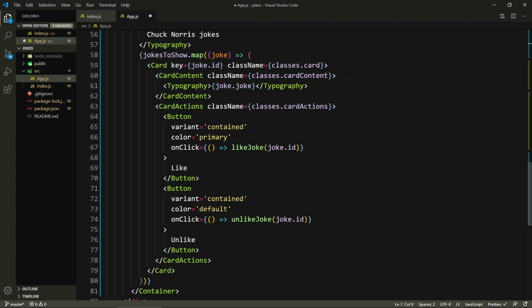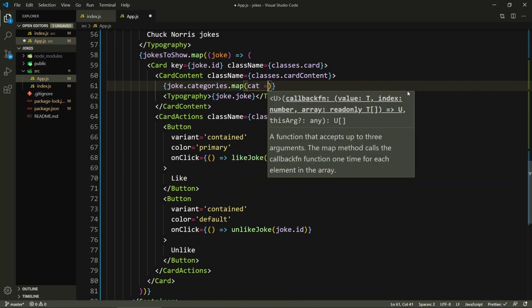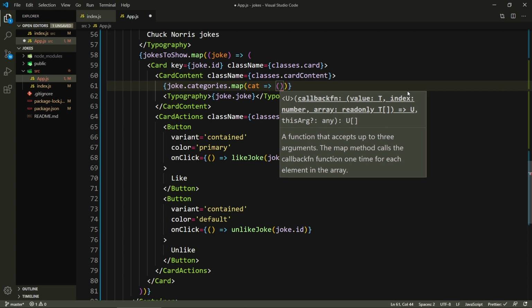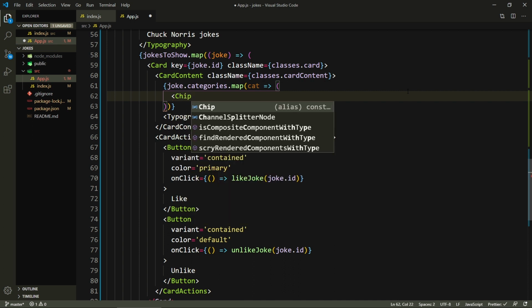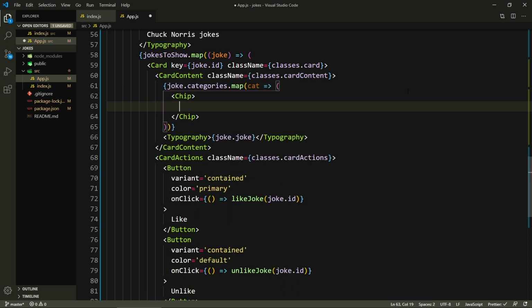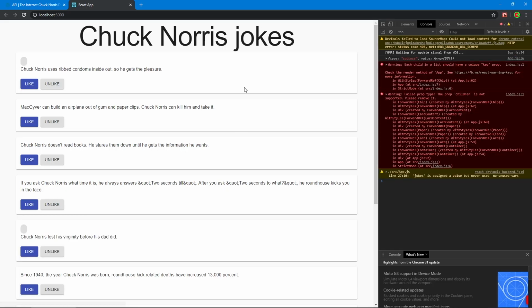Here inside of our card, where do we put it? Actually, here at the top of the content, before the joke itself, we will open curly braces, and now we need to loop through the categories because that comes as an array. So here we'll say joke.categories.map, and for each category, let's call it cat, and inside we need to return the chip. So here we'll say chip, and it will just say the category itself because that's just a string, it's not an object. Let's save that. Let's look.